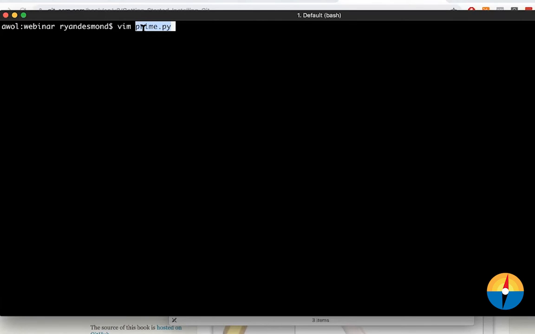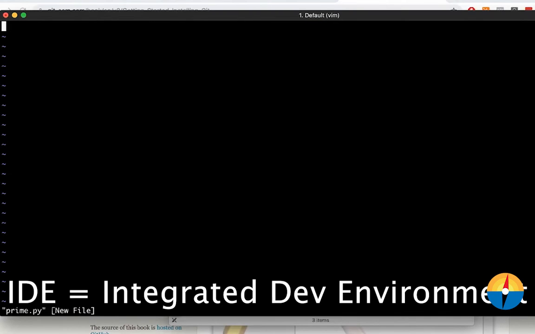Prime is just the name of the file, and py says that it's a Python file, right? So now I'm in Vim. I'm going to hit the I key to go into insert mode, and now I'm going to just write my application. So I'm going to say for, let's call it num in range, and range is a generator, which basically it'll loop us in this case through every number between 1 and 100.